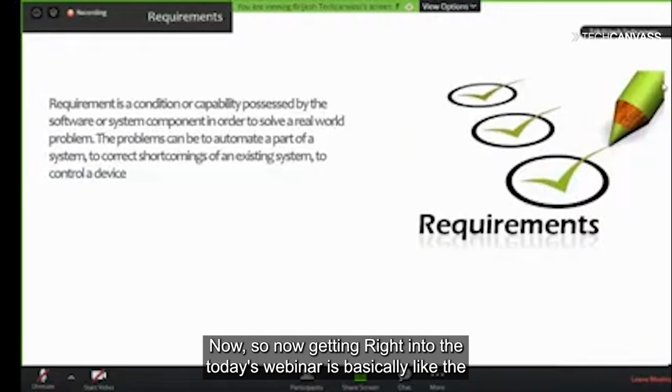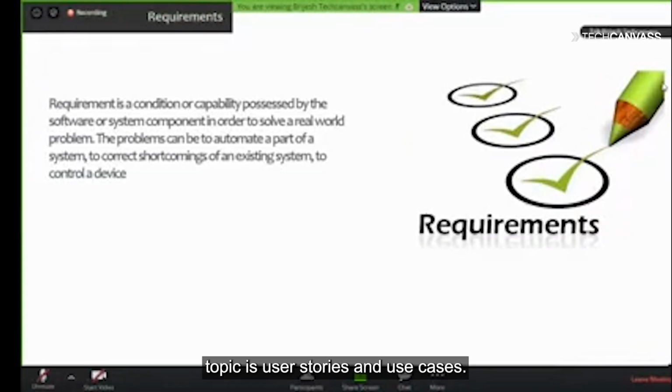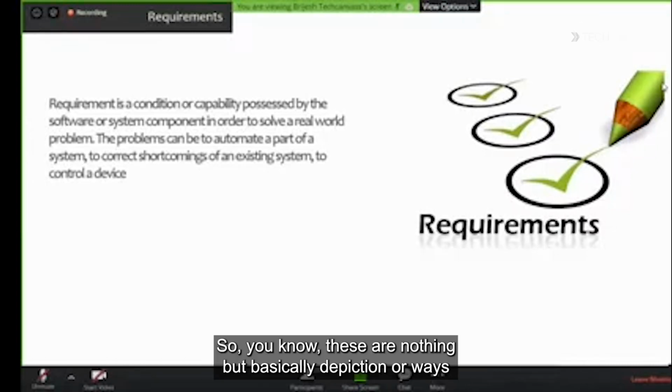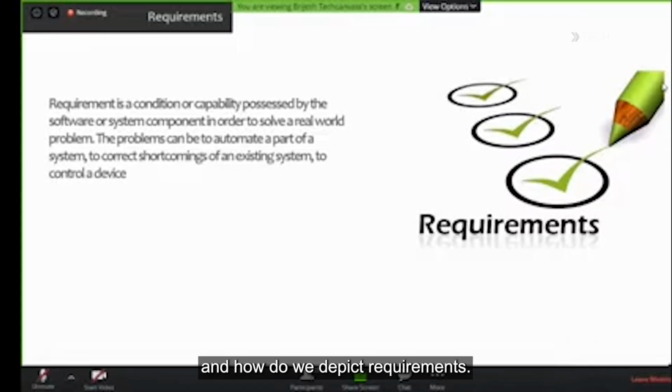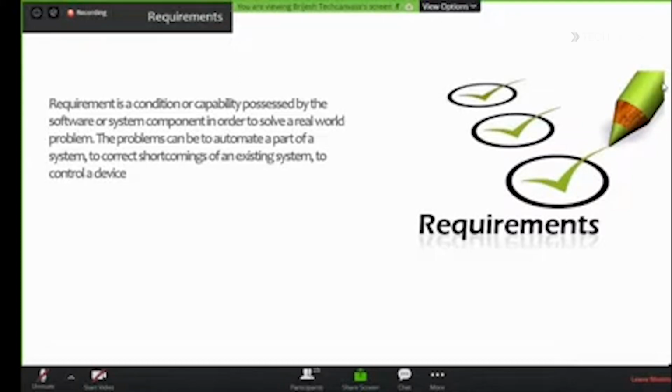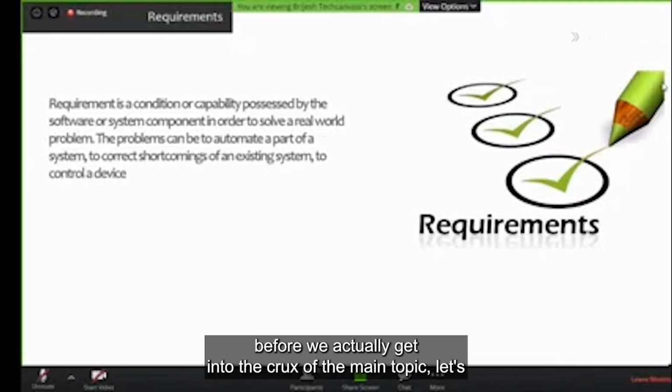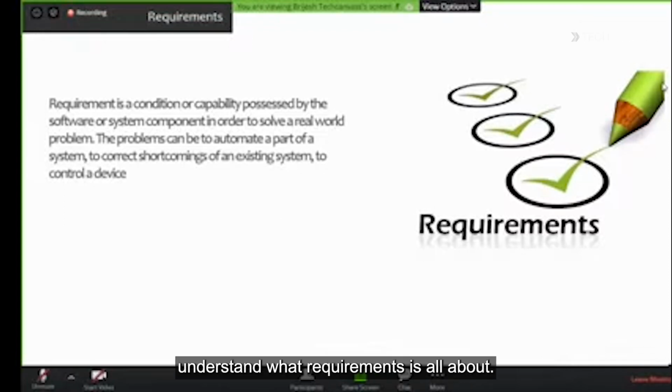Now, getting right into today's webinar, the topic is user stories and use cases. These are nothing but depictions, or ways in which we depict requirements. Before we actually get into the crux of the main topic, let's understand what requirements are all about.